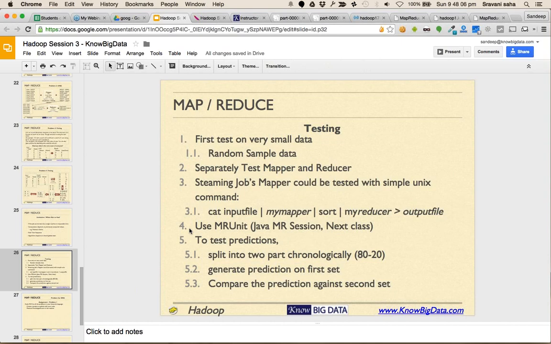Okay. So a few notes about testing. When you are testing your MapReduce job, always first test on very small data. Once you are done with your first run and it's running fine, the next run should be randomly picked small data. Next, you should always be separately testing mapper and reducer, and then combining them and testing.